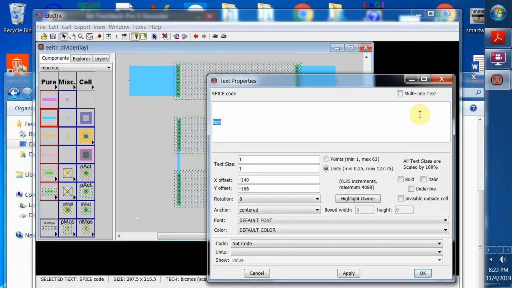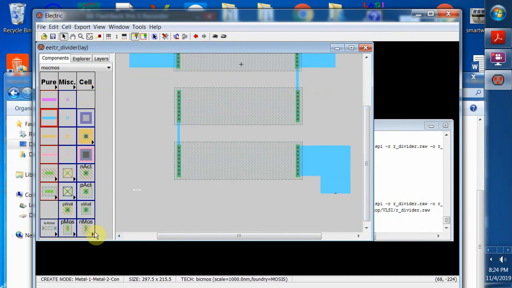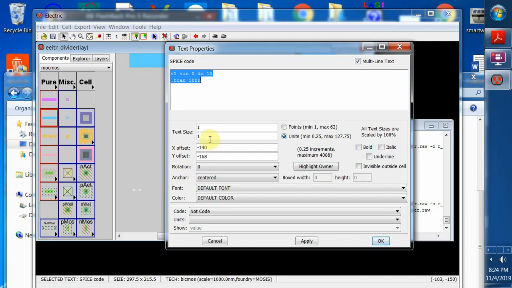and you can just do the same thing. V out 1 0 and then I can also increase the text size so that it can be readable. I probably need global ground, GND.